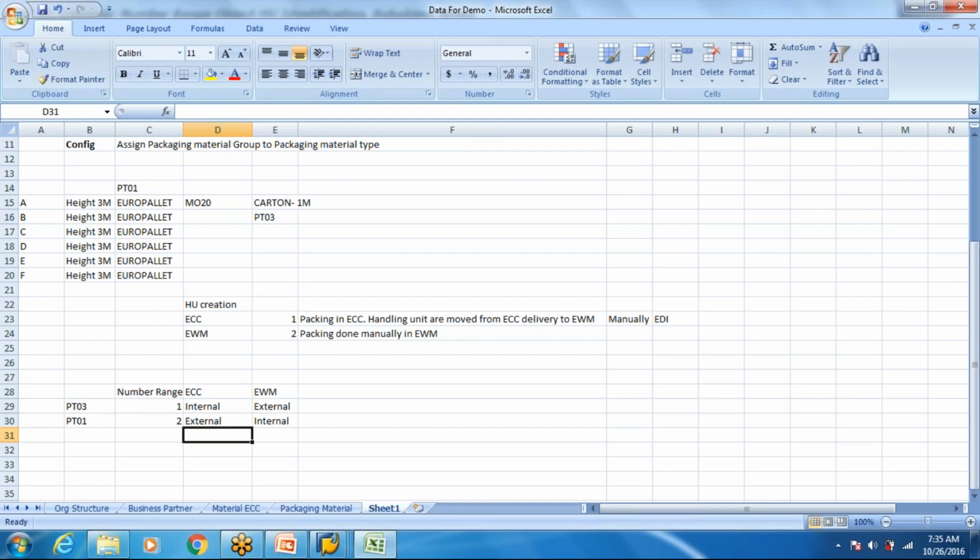Are you getting me? Hi Ron, Prashant here. So that means we maintain the number range, means for the external number range, EWM configuration. Yeah. So number range will be maintained in ECC, and that particular number will be assigned. So is it like that?